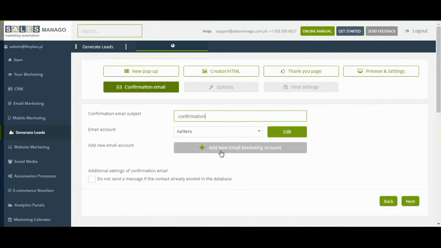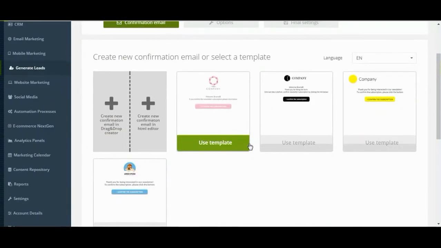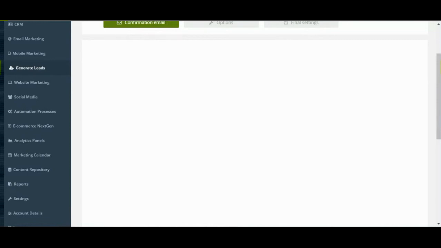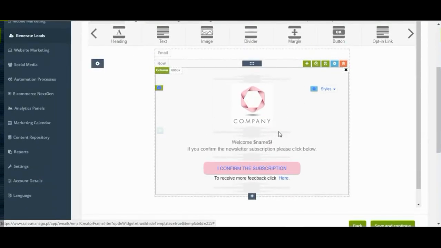By clicking this button, you can quickly create a new email account. Additionally, tick the checkbox if you don't want to send a message if the contact already existed in the database. Then proceed to the next step. You can create this message in the editor. Select one or use a template of such a message. If the message looks neat, you can proceed to the next step.